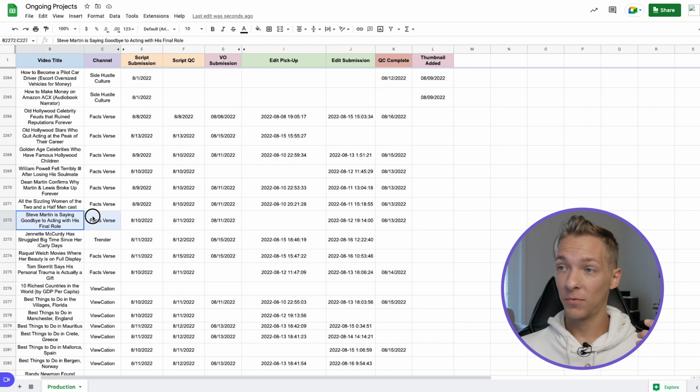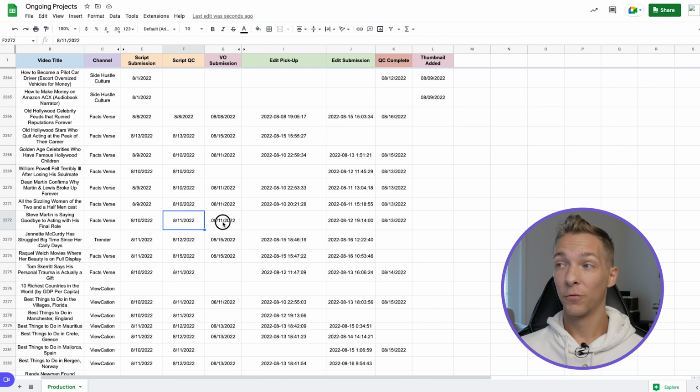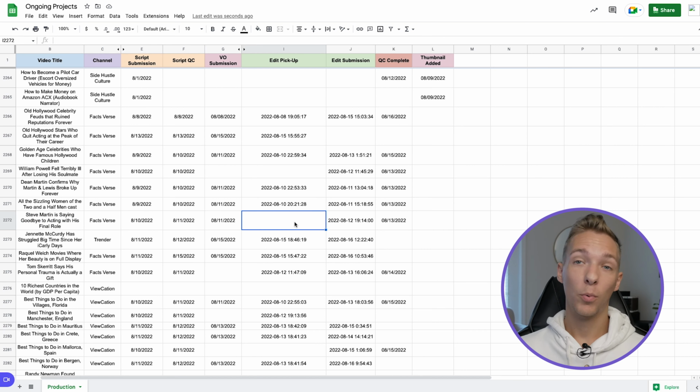So this starts with the script, and then we'll know when the script was picked up, when the script was submitted, when the voiceover was submitted, when the edit was picked up, when the edit was submitted, and so on. And we also have the names of all of our freelancers in here so we know who to pay for each video. So again, we put in the script topic, it goes all the way through production, and we can see kind of the whole summary here once it's uploaded on YouTube, and we can figure out who we pay for each video and so on. So that kind of summarizes our automated scripting process.